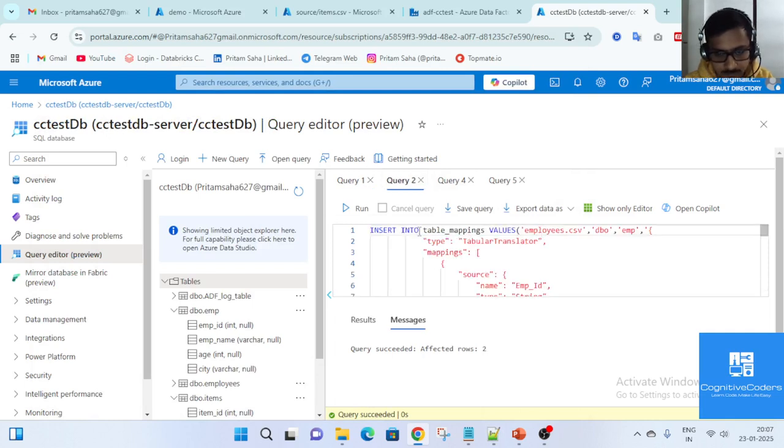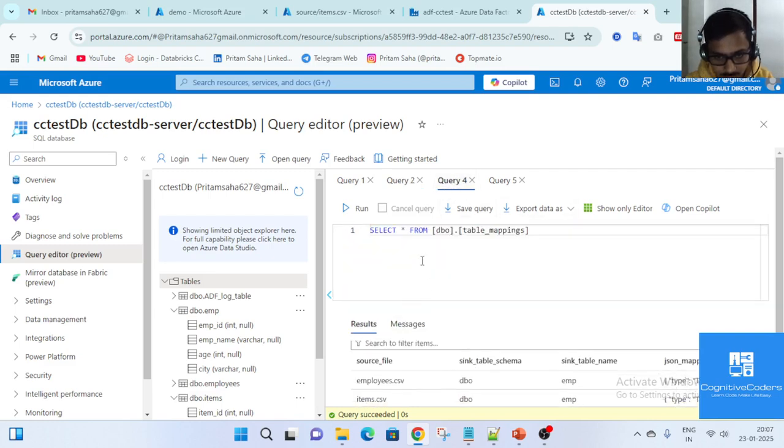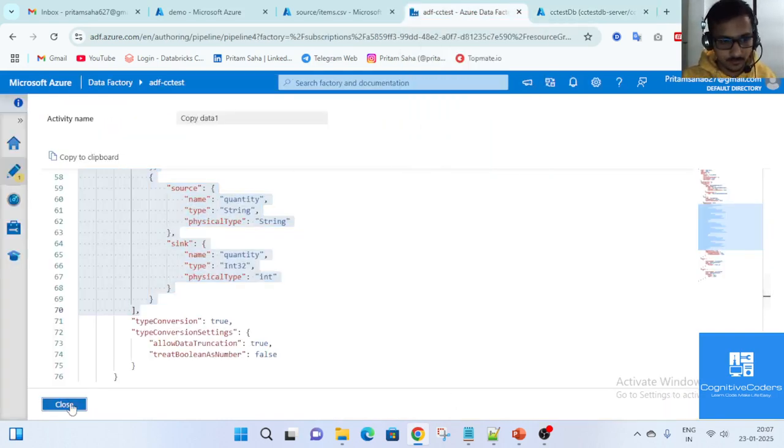So for the employees table, we have employees.csv, then the dbo schema, then the employees table where we will store our data, and our mapping schema would be this. So in this way we have stored our data. If I run it, we would get the data of these two tables that we have stored. So we will use this data here to map the columns of both the source and sink. Okay, so how to do that, we will see here.